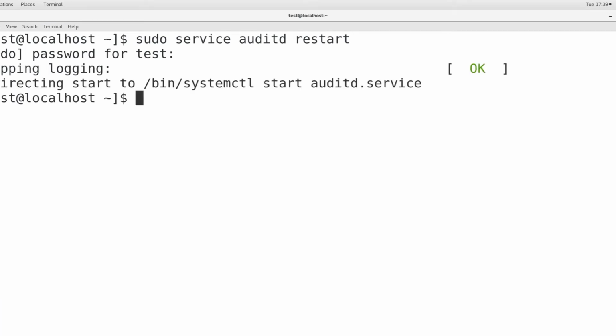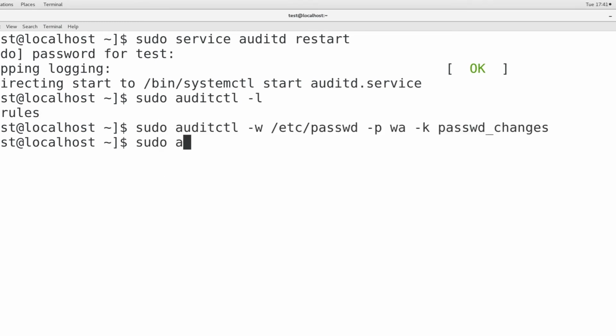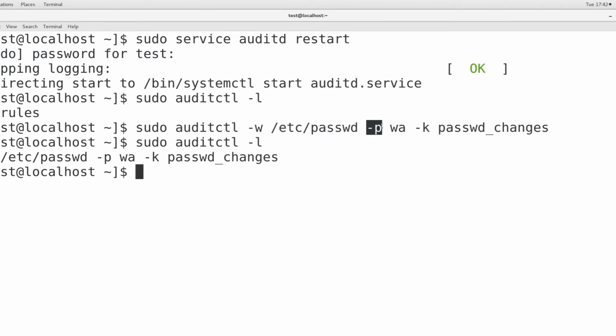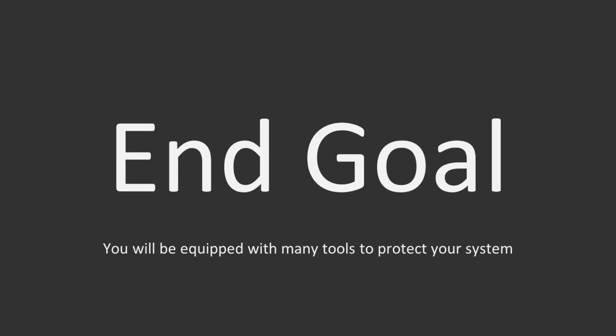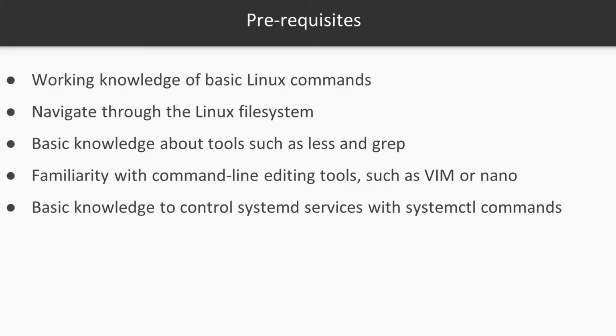SCAP, the Security Content Automation Protocol, is a compliance framework that's promulgated by the National Institute of Standards and Technology. OpenSCAP, the open source implementation, can be used to apply a hardening policy to a Linux computer. This course is an advanced level guide filled with real-world examples that will help you secure your Linux system. By the end of this course, you will be equipped with many tools at your disposal, which will help you fully protect your system.